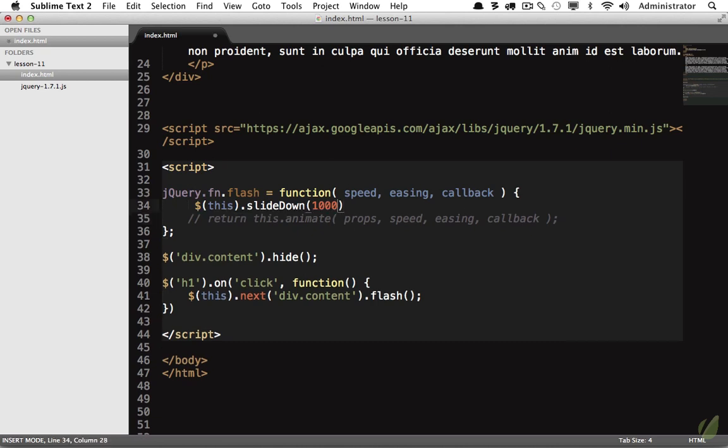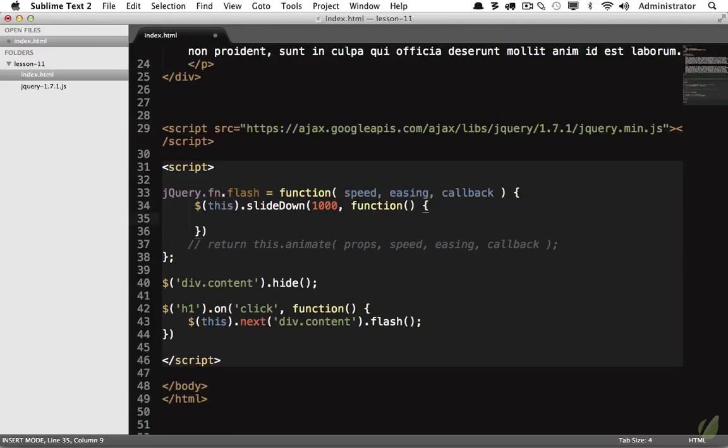And the way we do that is by passing a second parameter like so. And this means slide down over the course of 1 second. And when that operation has completed, then execute the code within. And we can say, "hi there."